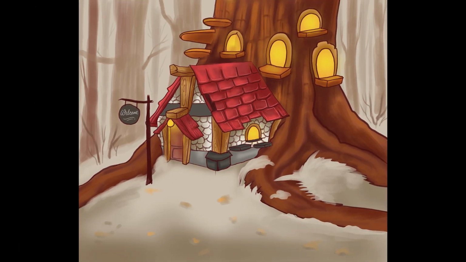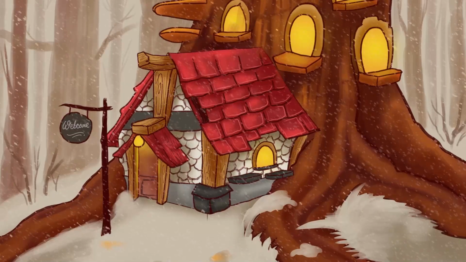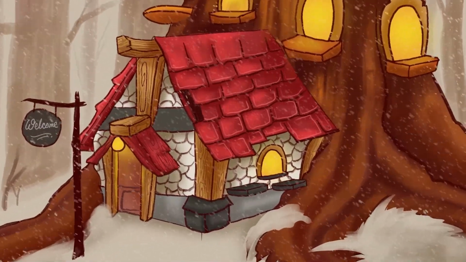In this tutorial we are going to learn how to draw a tree house in Photoshop with few tools. Here I just made some animation through After Effects. Let's get started.